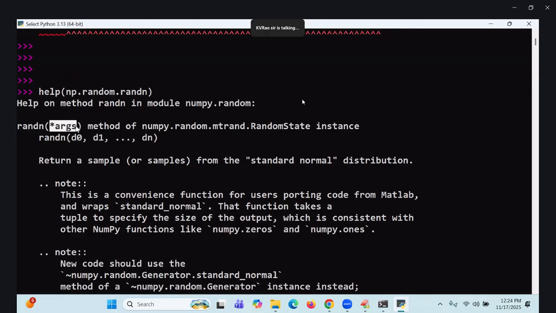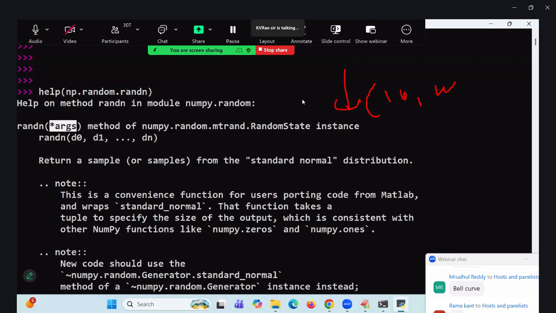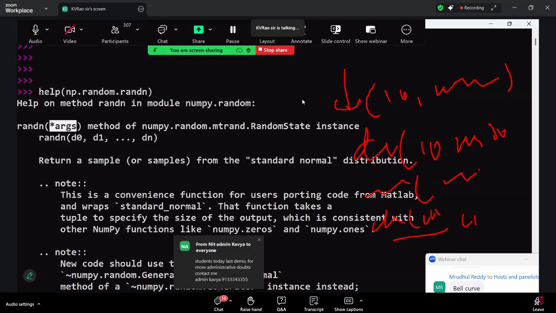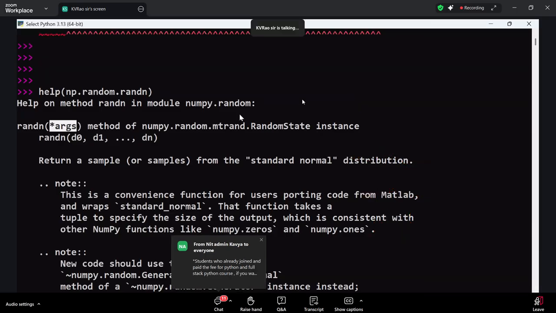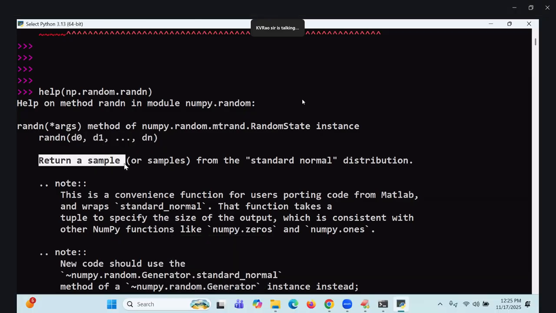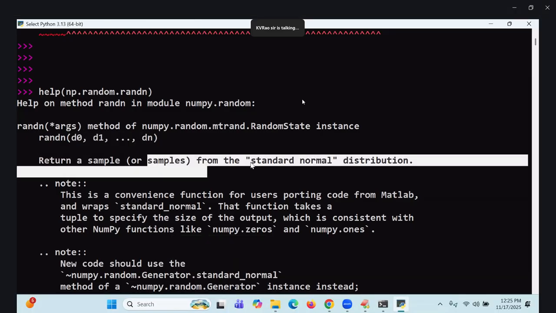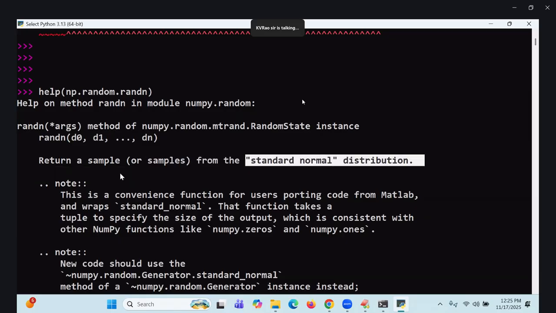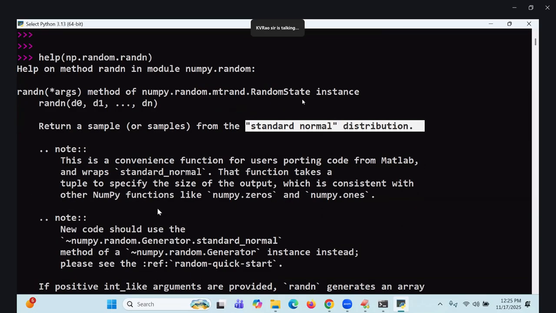Our concept in functions is variable length arguments. So display of 10, 20, 30, 40, display of 10, 20, 30, display of 10, 20, display of 10. That is how I represented it in our Python, variable length arguments. Today also random of no value, random of single value, random of three values, random of four values. These are all called variable length. So what is that? D0, D1, Dn returns one sample or samples from the standard normal distribution.